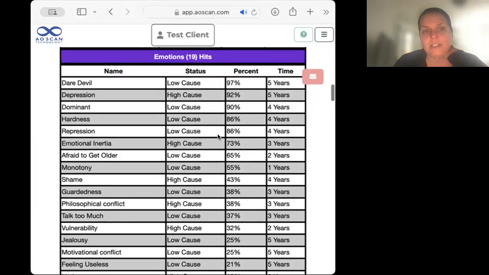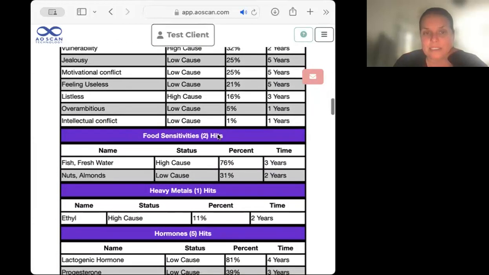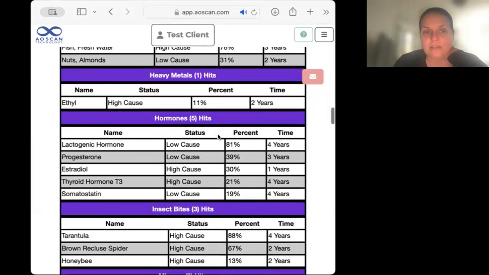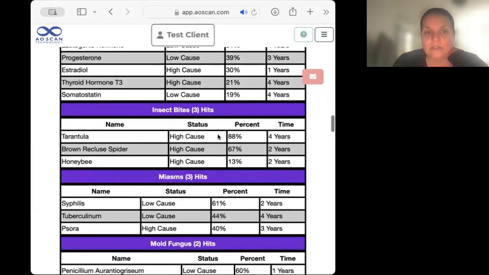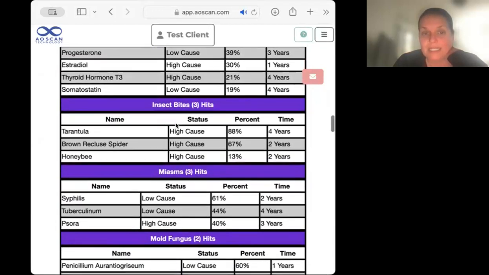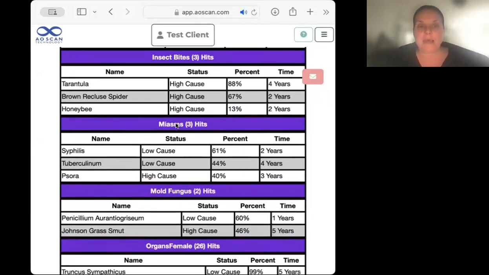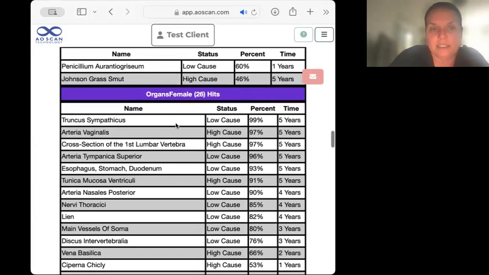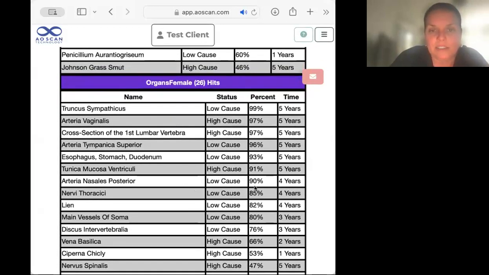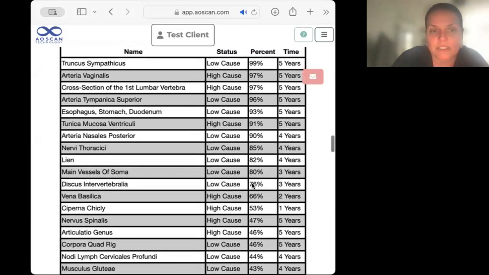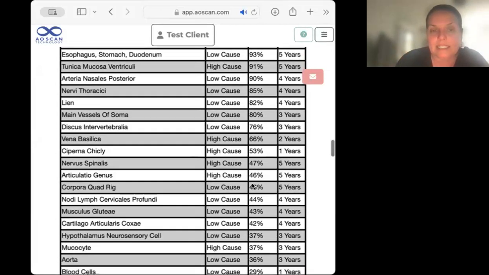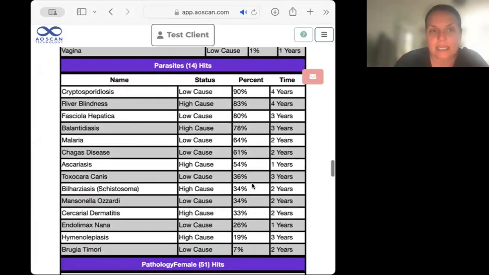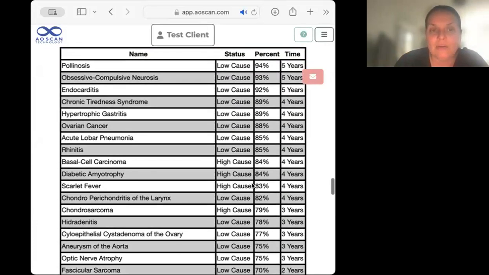So it has some emotions that you can clear. It has some food sensitivities, heavy metals, hormones, tarantula insect bites. So we may want to run like an insect detox. It talks about the miasms, which are inherited diseases. It has mold fungus, and then it has all the organs. So again, we would pay attention to here and up for this, right? 85% and up. Or if we see a consistency going on amongst all the scans, we'd pay attention to that. We have parasites.